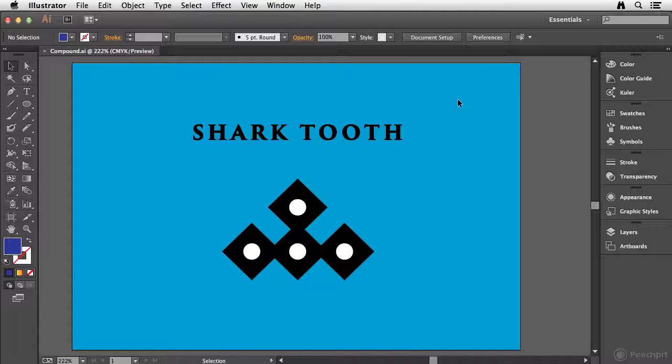I'm beginning this video with the compound.ai file already open on my computer. And I have some artwork on this artboard, and I've purposefully put a solid background behind it. So the thing I want to focus on first is this shape that I've created down here that I'm going to use as a part of larger artwork. And one of the things that I want for this artwork is that where the circles are, I want to be able to see the background behind it.